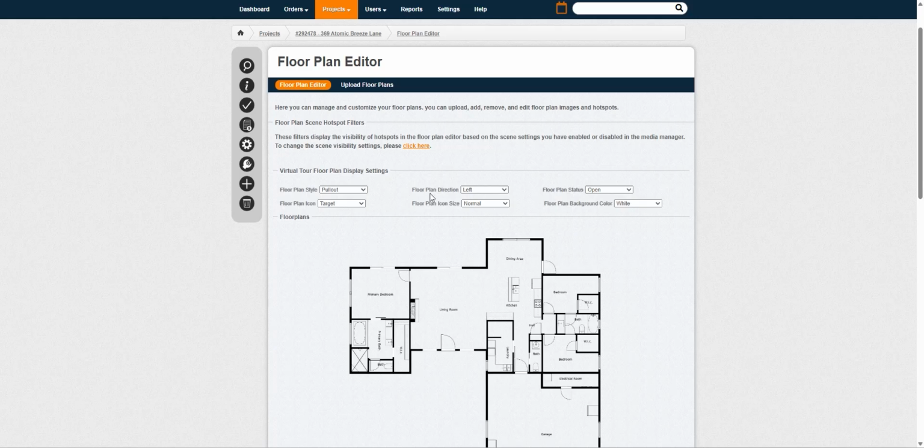Here we have the floor plan direction, left or right, so whether it'll be on this side or this side. Floor plan status, it's going to be open or closed. That is whether or not you'll have to maximize it to see the floor plan, or when it comes up to the media that's hot spotted onto the floor plan, whether or not it'll automatically be out. Floor plan icon, right now it's at target. We'll set this to camera, but you also have dot here.